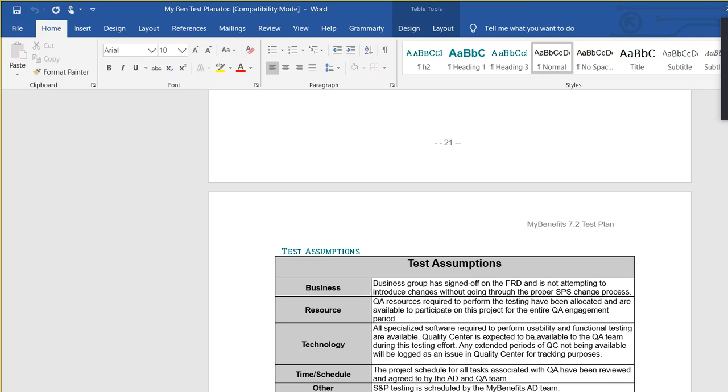Change management is where you put those changes, in the change management section of the test plan. You put this information, okay, and then you come here to test assumptions. A few things you assume: the business group has signed off on the FRD and is not attempting to introduce changes. So when you got the FRD, you assume that although there could be changes in the future, when you are writing test cases, the requirement is finalized. There will be no change. Resource, QA resources required to.